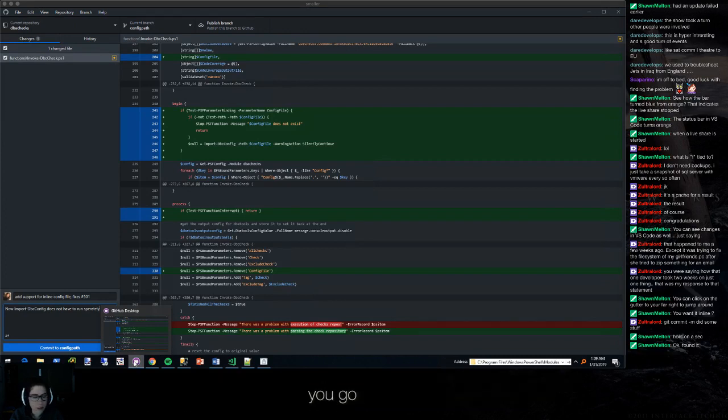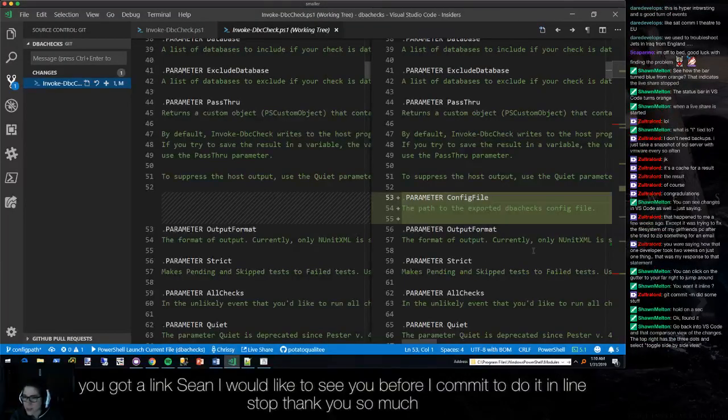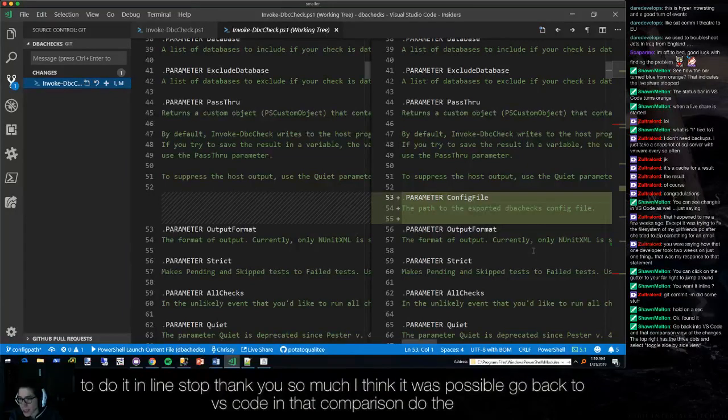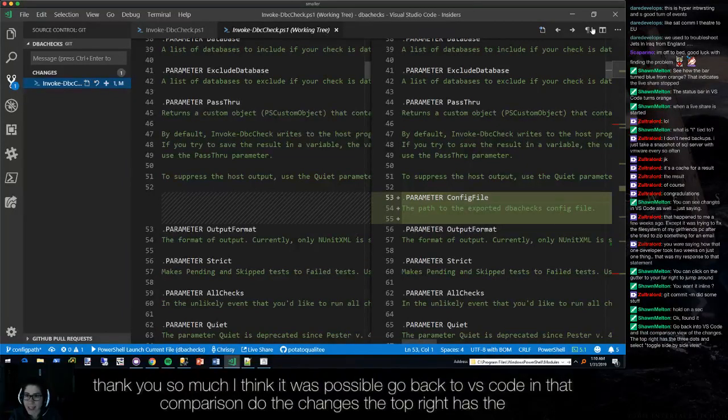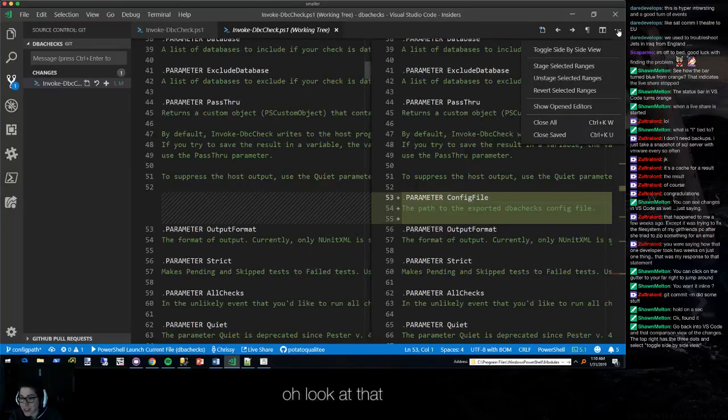You got a link, Sean? I would like to see it before I commit to do the inline stuff. Thank you so much. I figured it's possible. Go back to VS Code and that comparison view that changes. The top right has 3 dots and selects. Ooh, look at that. Toggle side-by-side view, toggle.